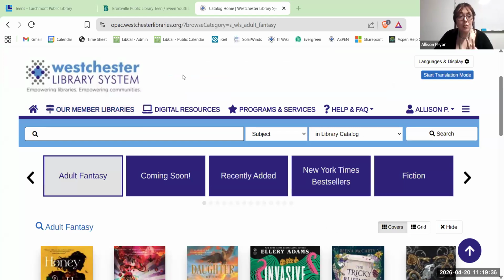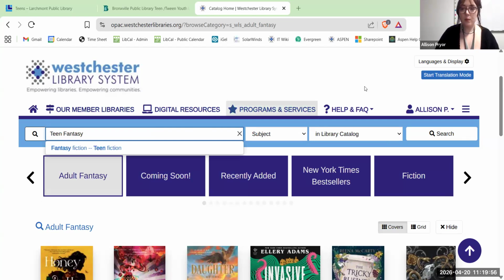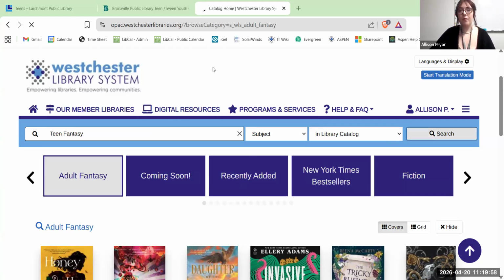The second way to create a browse category is through a list. Now, you're going to start that process fairly similarly to just a search. So we'll do teen fantasy for this next example. Wait for my search results to load.